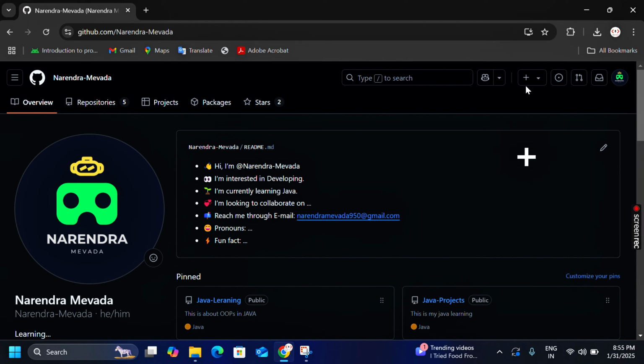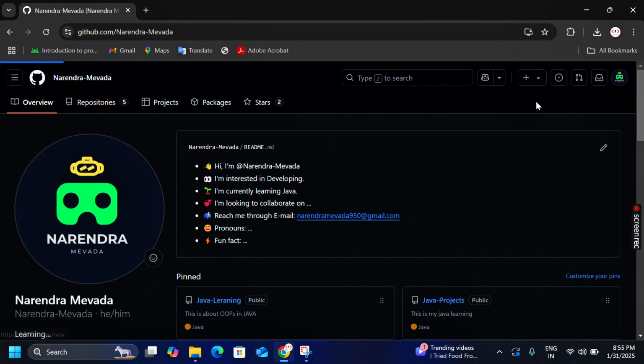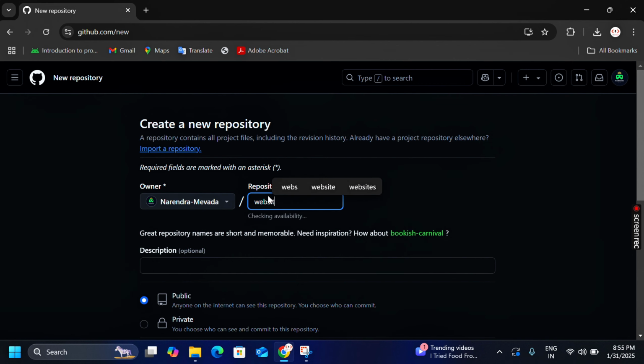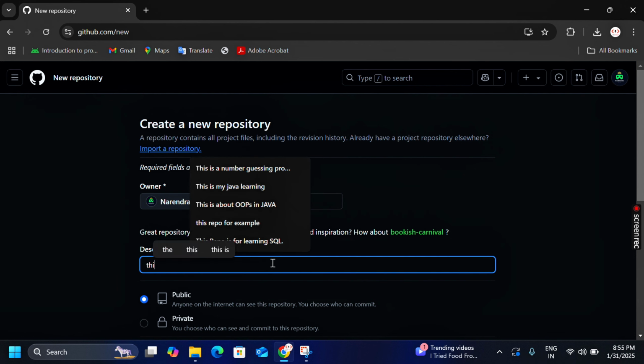Look for the plus icon in the top right corner. Click it and select New Repository. This is your project's digital home. Give it a name that inspires you. Something bold, something new. Add a short description to tell the world what you're building.